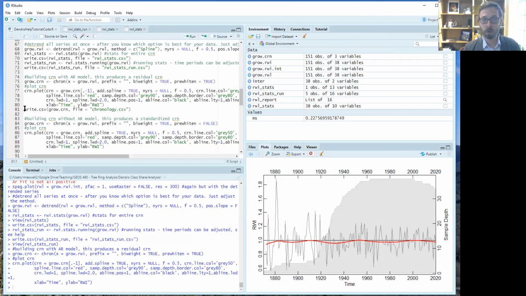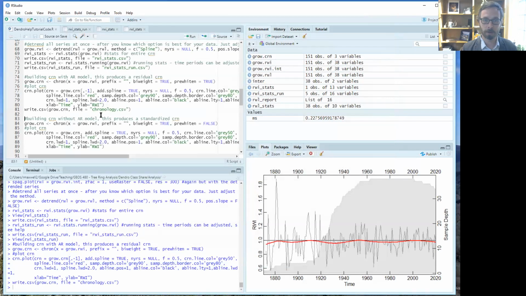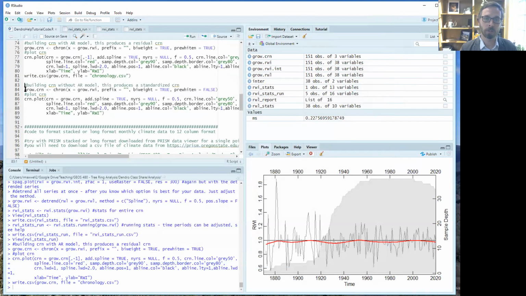Then we might want to write that chronology to a file. We can call it chronology.csv if we want to call it up later or read it in later. Now you can also create a chronology with the standardized model that keeps in the autocorrelation or some of that persistence from year to year. This will keep in what we call more low frequency variability. The idea here is that you may have a climate variable that has autoregressive properties or autocorrelation between the value in 1 year and the next.